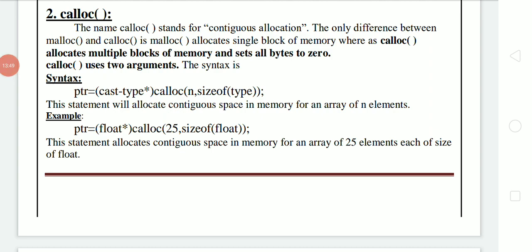Now let us discuss the next topic. Another function of dynamic memory allocation is calloc. The name calloc stands for contiguous allocation. The only difference between malloc and calloc is that malloc allocates a single block of memory, whereas calloc allocates multiple blocks of memory and sets all bytes to 0. The calloc function uses two arguments. Below the definition we can see the syntax and example of the calloc function.